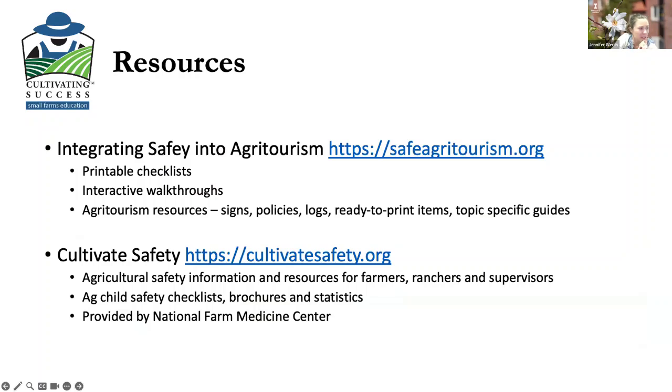There are the integrating safety into agritourism resources. I mentioned this before, there's safeagritourism.org. Colette, do you want to talk about some of the other ones? Yes, thanks, Jen. CultivateSafely.org is provided by the National Farm Medicine Center. It has a lot of resources specifically when you're thinking about child safety on your farm. Again, checklists, brochures, some of those statistics that I talked about, and then some very specific resources for farmers, ranchers, and for supervisors. We will have these all linked with the recording on the Cultivating Success website.